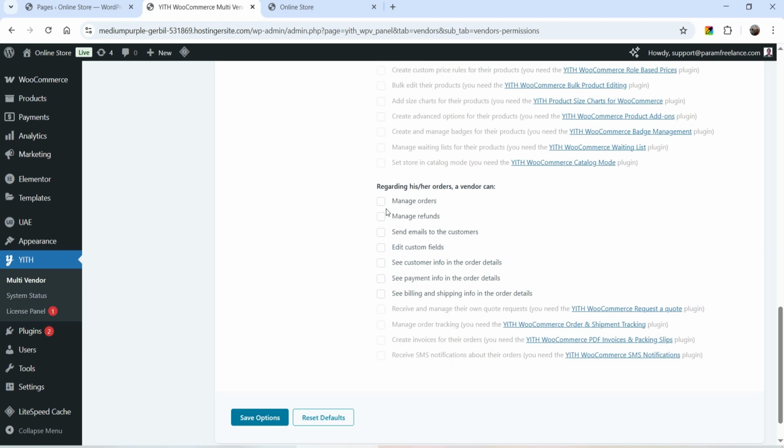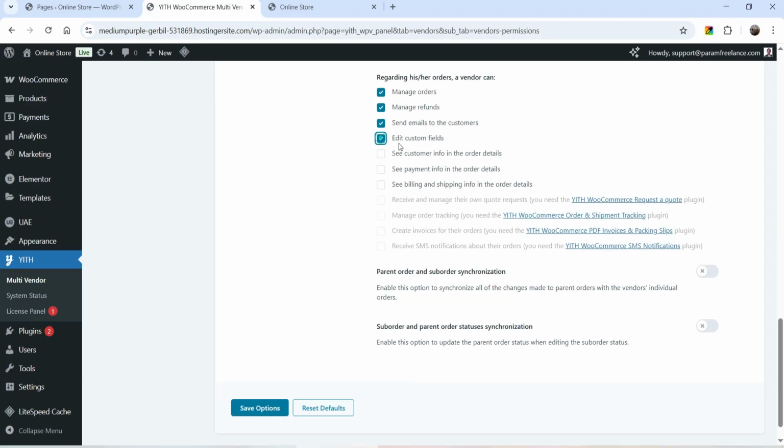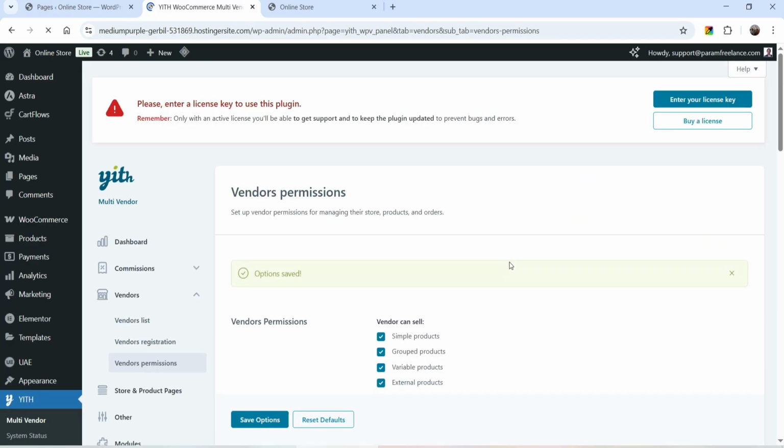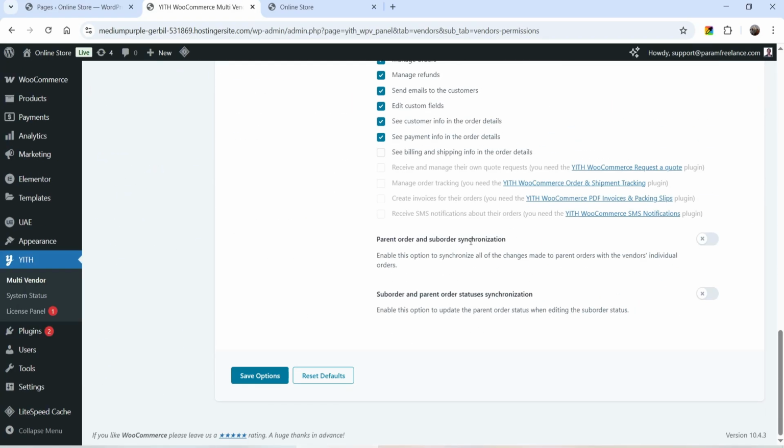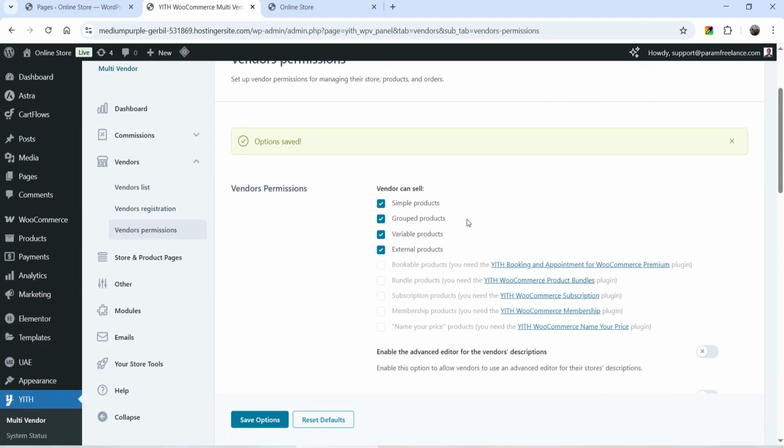Then we have manage orders. Regarding his or her order, a vendor can manage order, manage refund, send email to customer, edit custom emails, see customers info in the order details, see payment info in the order details. Click on save options. Whichever option you want to enable, you can enable and then save the options.